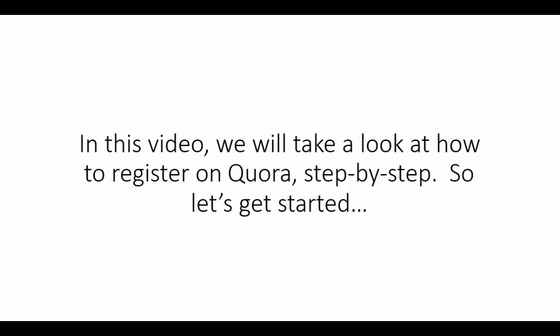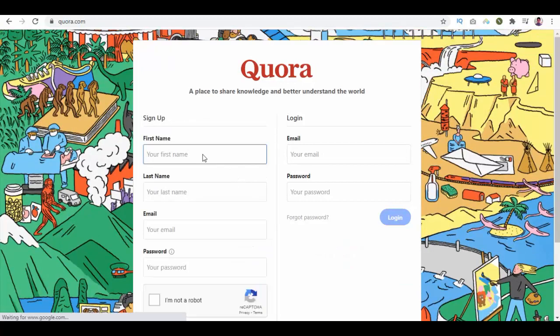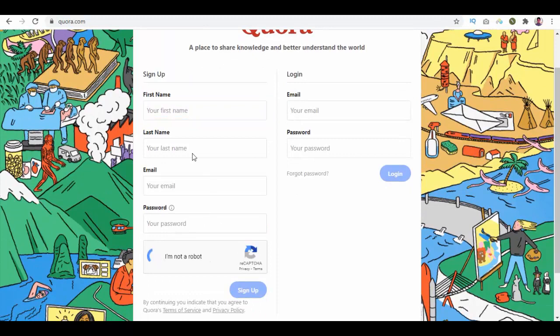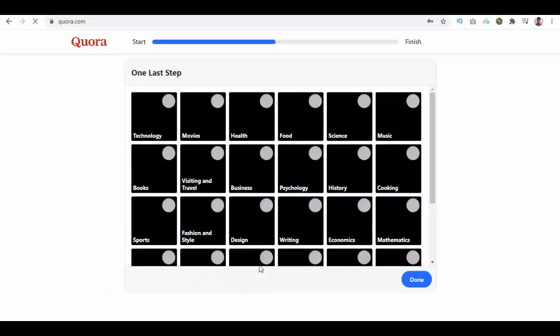So let's get started. Go to Quora.com and here you can sign up either via Gmail or Facebook or via any other email ID. Let's select this email option and here enter your first name, last name, email ID, and password. Then enter the CAPTCHA and click this sign up button. Let's enter the details and click this sign up button.